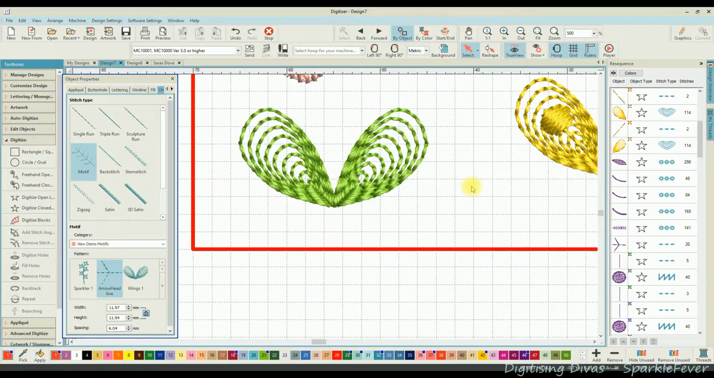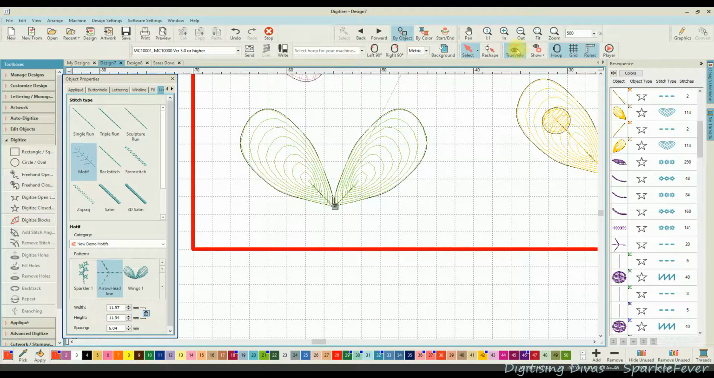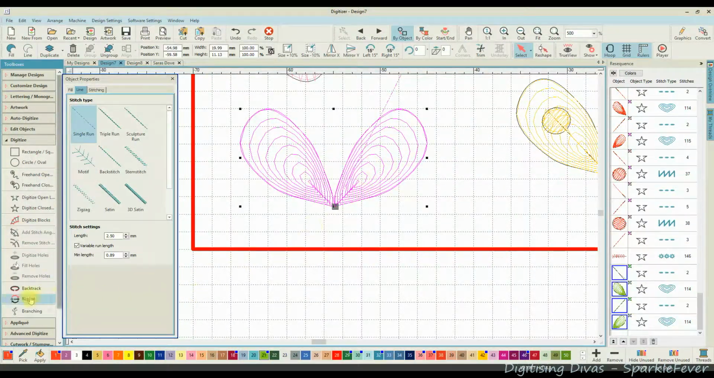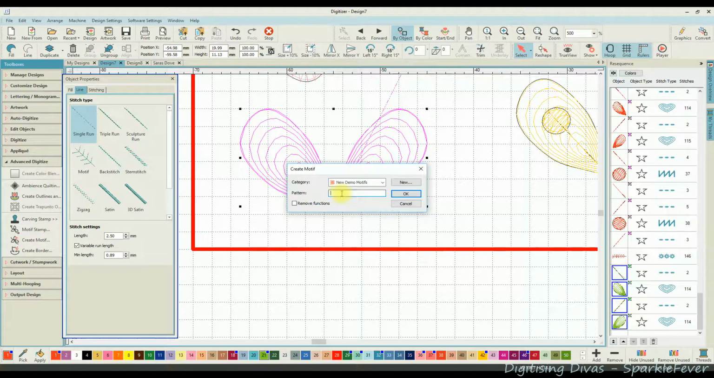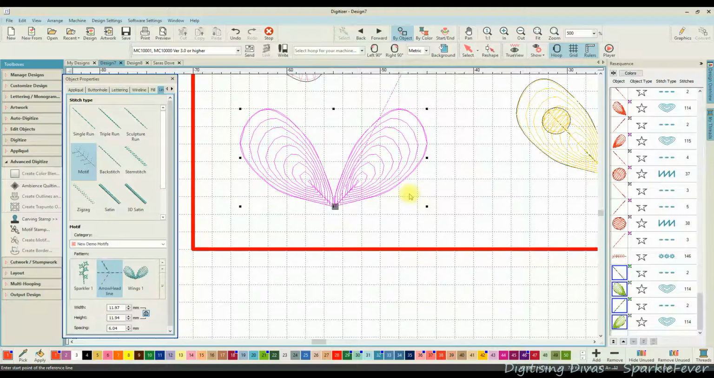I'm going to press the C key, which takes me to that particular object because that's the last item that's digitized, and I'm going to go into digitizing view. So there's the item. I'm going to select this object, and then I'm going to go to Advanced Digitize, and I'm going to go to Create Motif, and I'll call this Wings 3. I'm going to put Remove Functions, which means it'll come up whatever colour I actually select at the time when I'm digitizing.